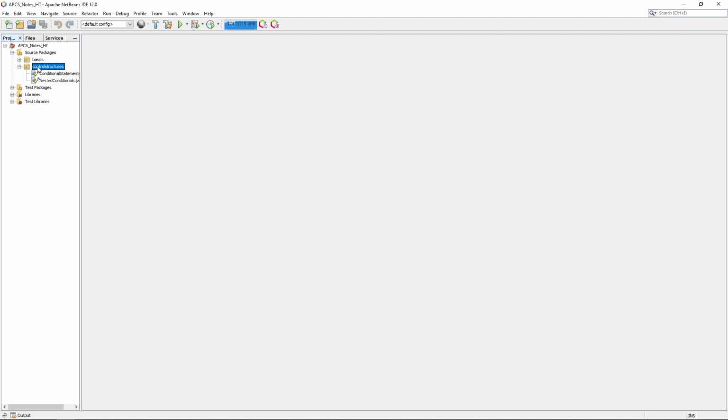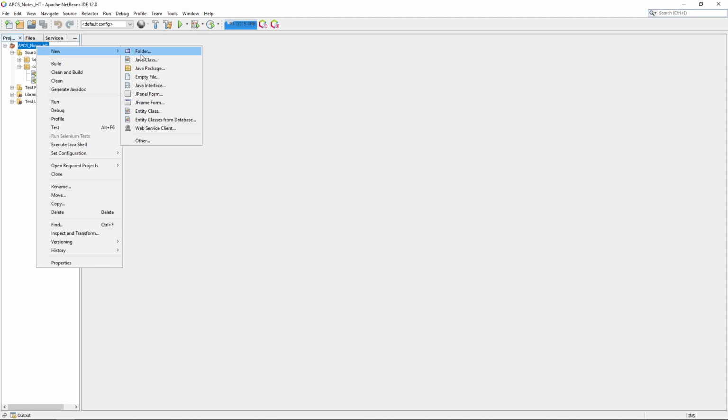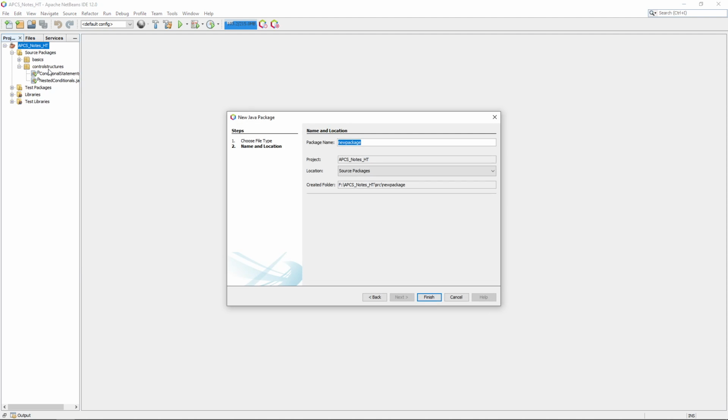So we're going to make a new package in our code, in our notes, that's going to hold a bunch of different examples that we're going to be doing. So I'm going to right-click on my project. I'm going to say New, Java package. Our previous package was called Control Structures. Our package is going to be called Iteration.